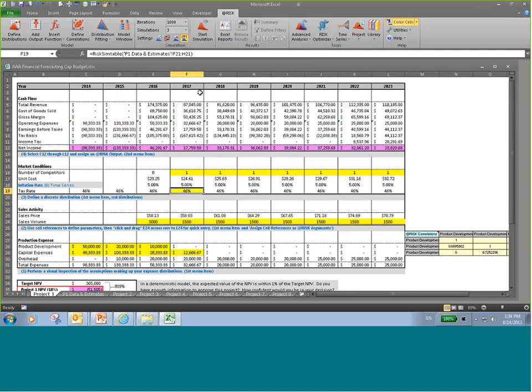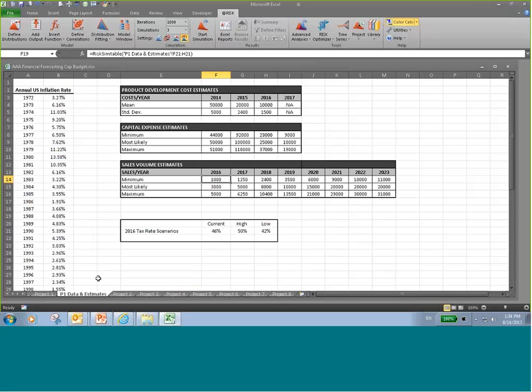So for example, in 2016, we may have a new president. And in 2017, that president and a new Congress, of course, may drive the tax rate up or down or keep it the same. And so this is based on, let me see, the Data and Estimates tab. Cool, so we'll go there and look at F21, G21, and H21. So most likely, or not most likely, but the high may be as much as 50%, the low may be a 42% tax rate, or we'll just keep it at the current 46% tax rate.